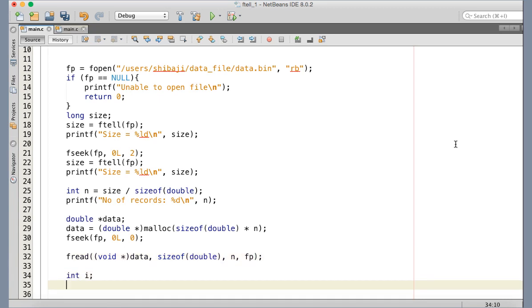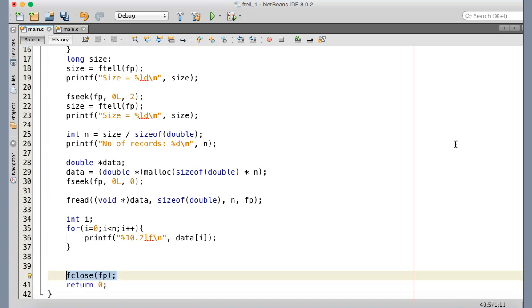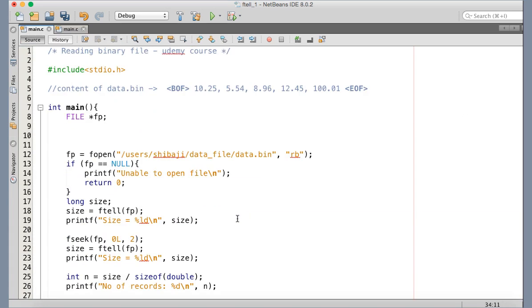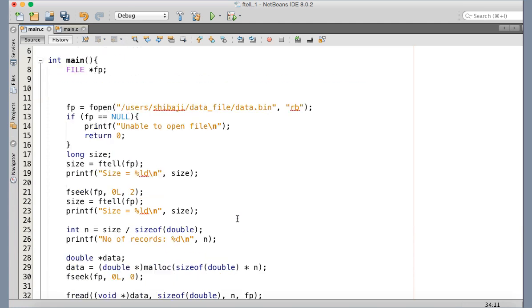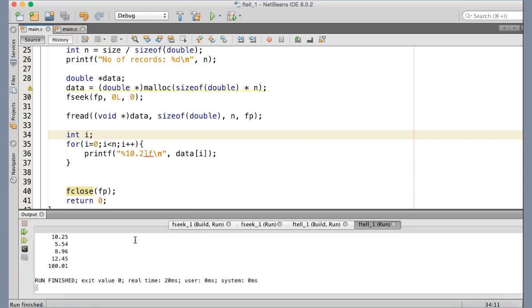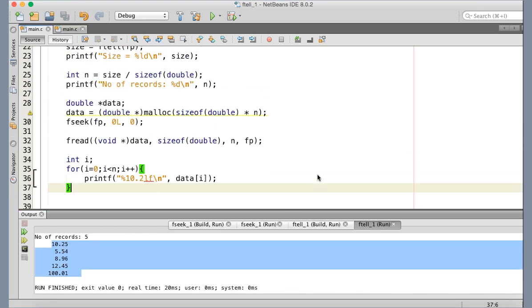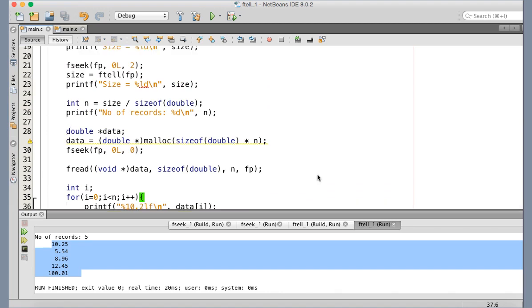So let me just print the content of the data array, and that's going to be the content of the file actually. So i starts from 0, it should go up to less than n, and i plus plus, and I'm printing the content of the array here. At the end, I'm closing the file. So we are done. Now in this case, the number of records in the file is determined dynamically, and the data structure is allocated dynamically, and we use the function ftell. So here we go. You can see that the content of the file is actually read, and it is kept in the dynamic array. So that's how we use the ftell function in order to find out the number of records in the file.